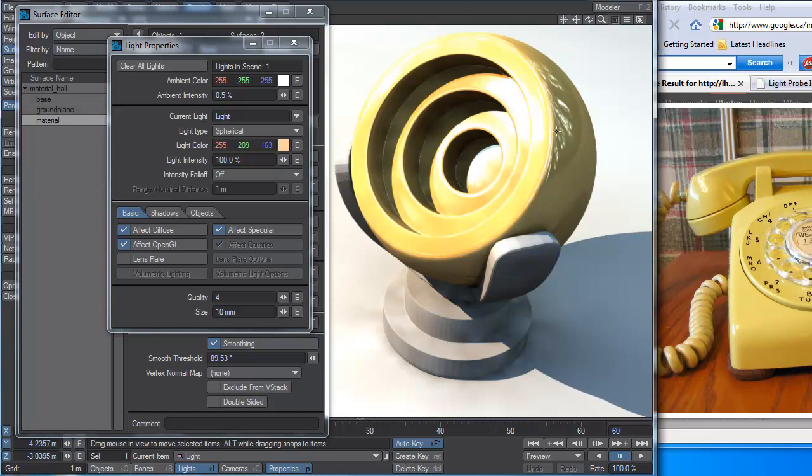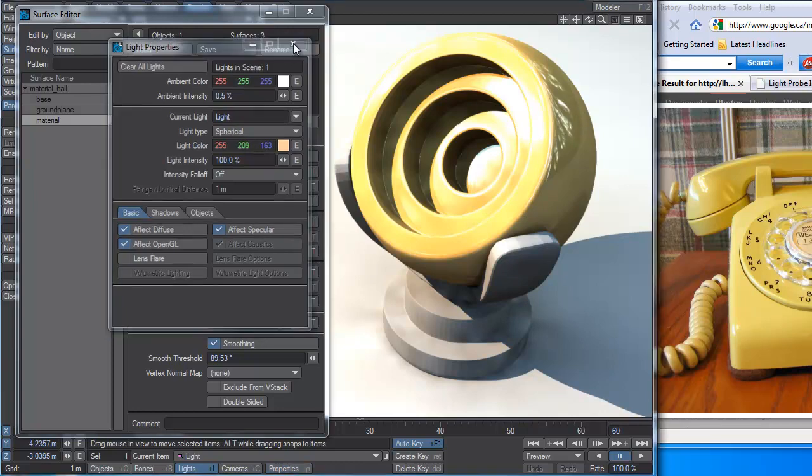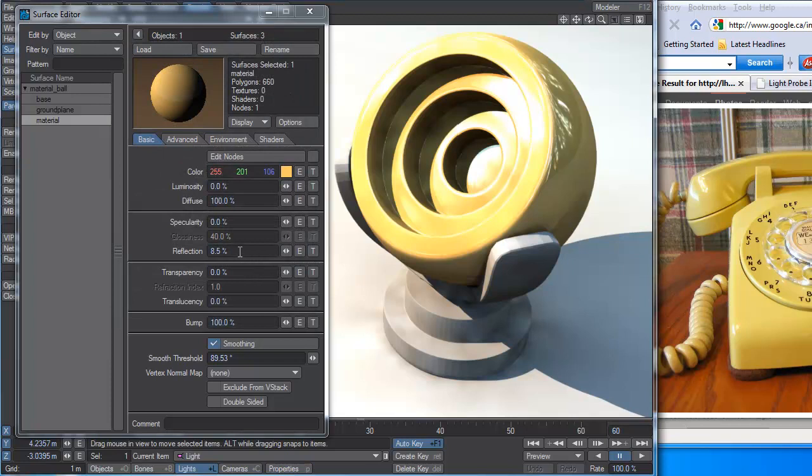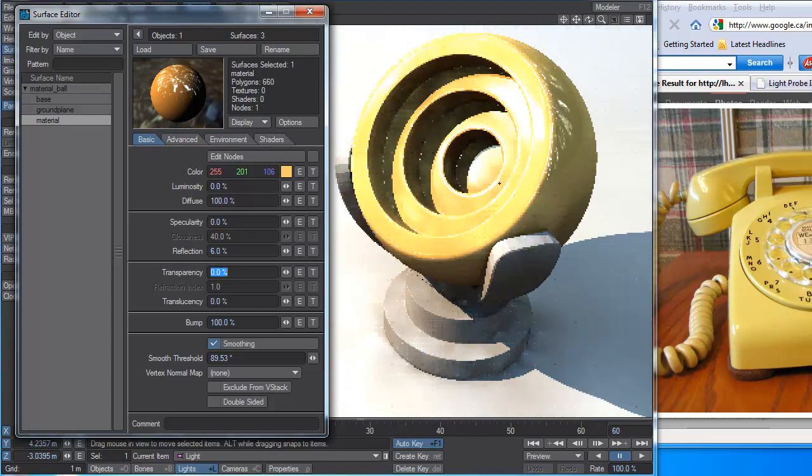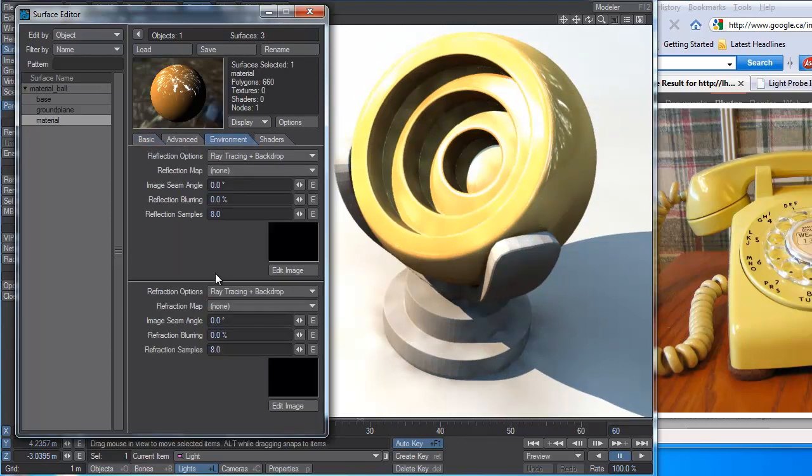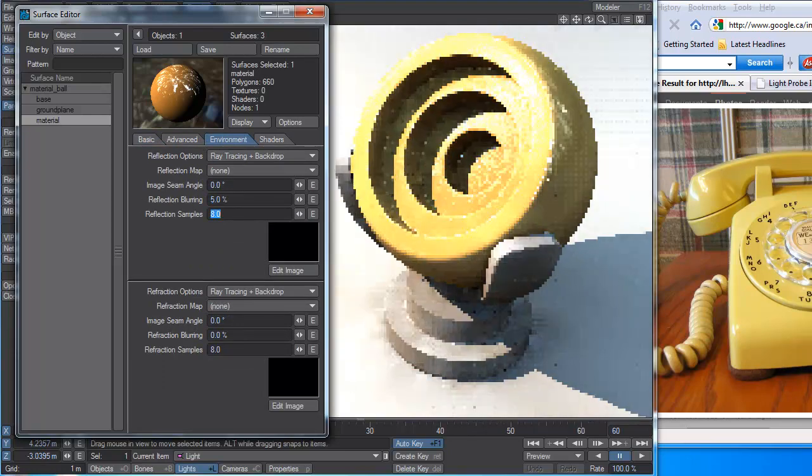I'm actually feeling the reflections are a little bit too hot, so I think I need to turn my reflection value on the material down a little bit. Let's try 6%. That's a little bit better. And I feel like those reflections should be a little bit soft. So I'm going to go into my environment tab. I'm going to turn on reflection blurring to maybe 5%, just to soften them up just a little bit.